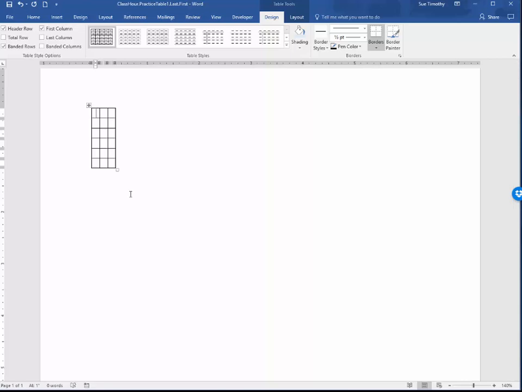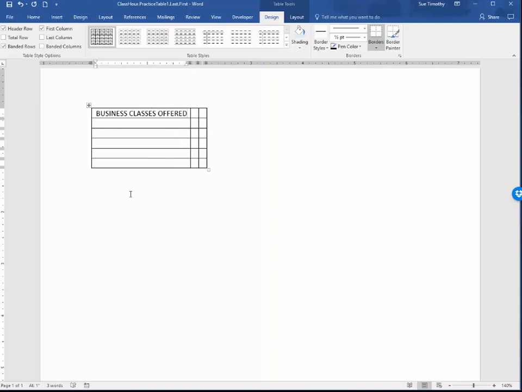This time we're going to put a title in our actual table. And we are going to name it Business Classes Offered. And then I will hit my enter key. Notice that it will go down to the next line without putting a line there. And we will type in Union High School.